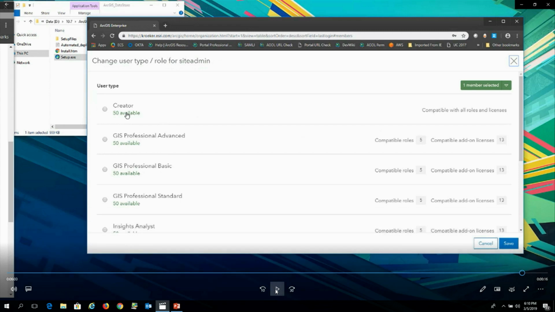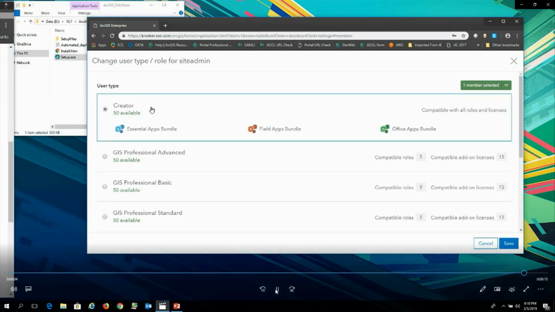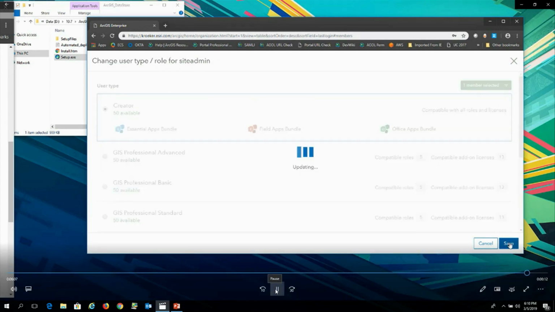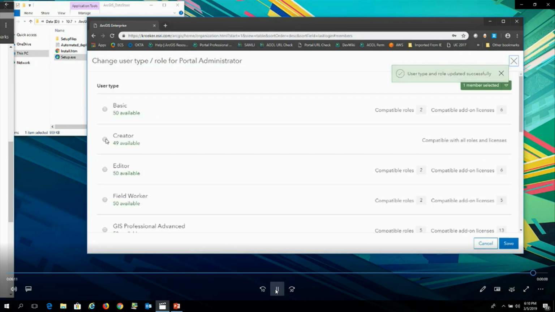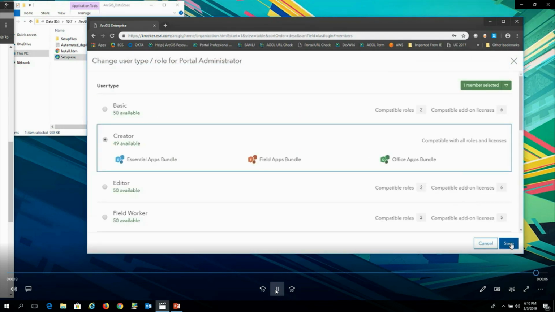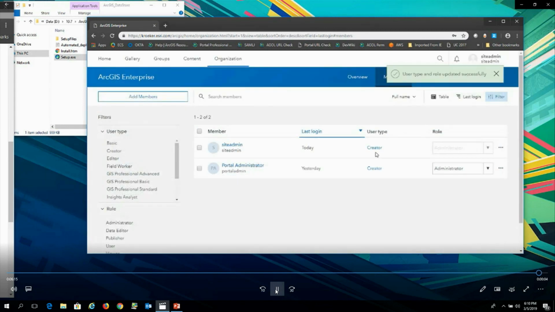And so the license file I provided, we have 50 creator, GIS professional, professional basic, standard, insights analyst. And so I'm going to go ahead and just make this one a creator since that's the administrator account, and same with this one here. And that, I believe, will conclude the upgrade. If there's any questions, please let us know.